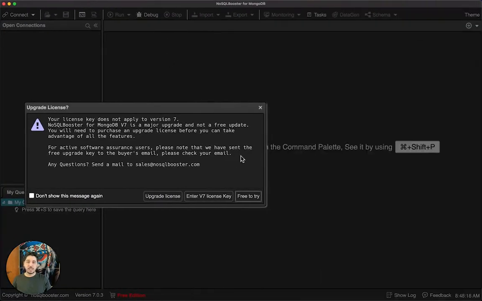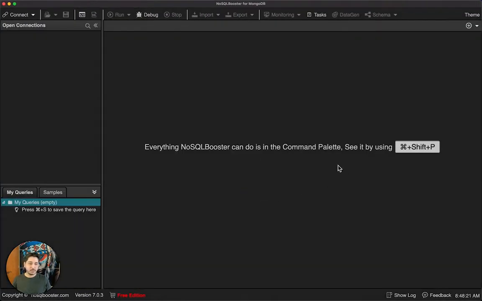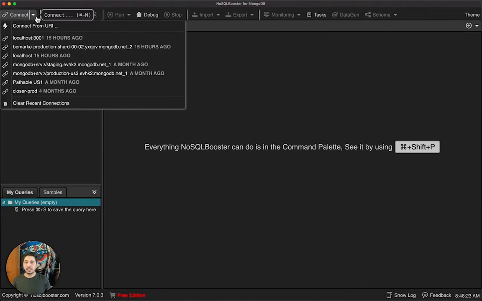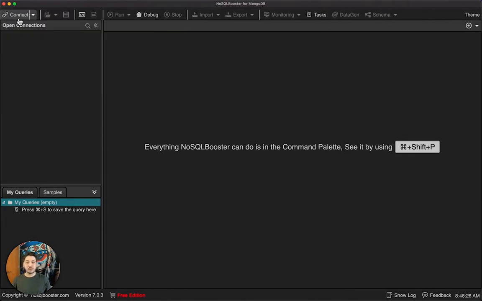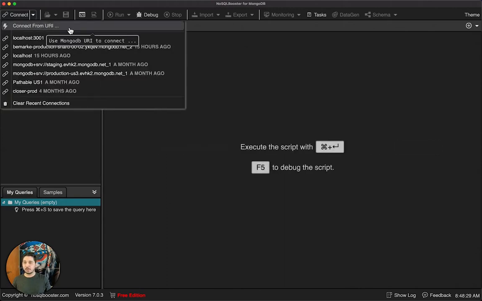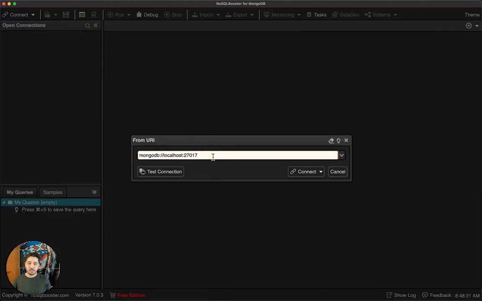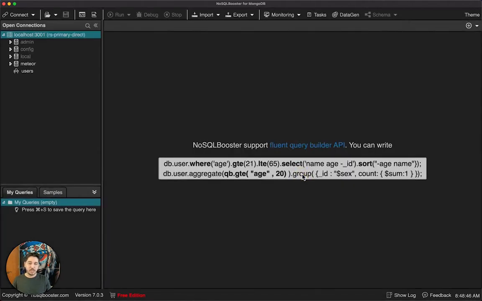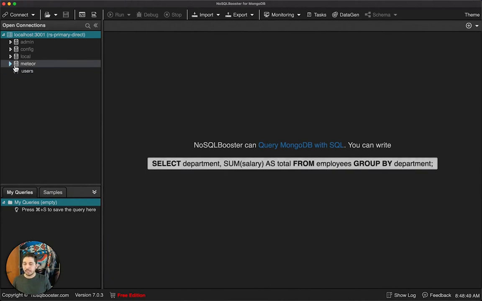And to access our database, I'm using the free to try version. To access our database, you can just go here to connect and connect from URI. And Meteor will run our MongoDB embedded, and the port is 3001. So you just have to access this way, mongodb, localhost, and the port is 3001. I will click on connect. We can see the database here called meteor. We can see a collection called links.